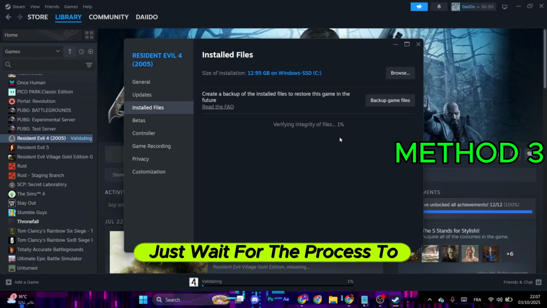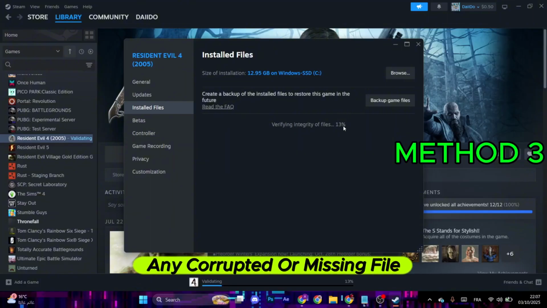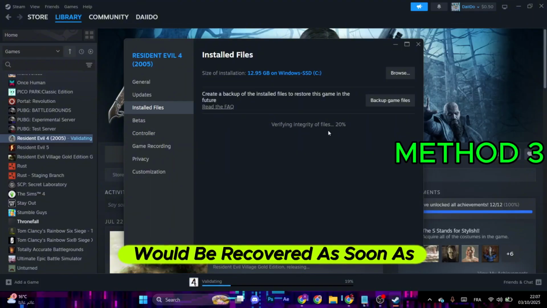Just wait for the process to finish. It will take a little bit of time. It will start verifying, and any corrupted or missing file will be recovered as soon as possible.